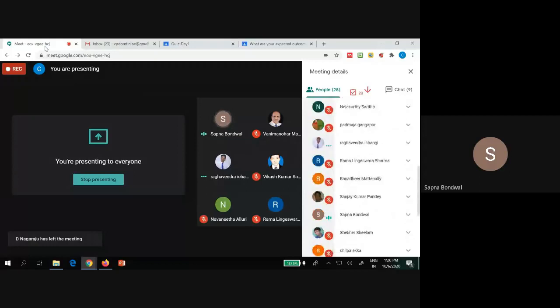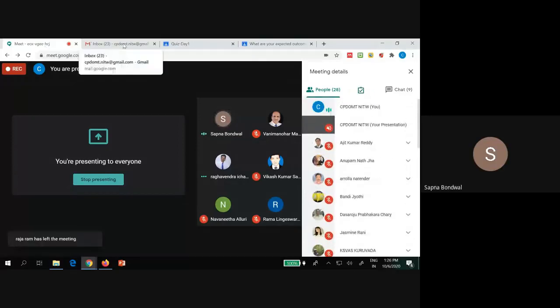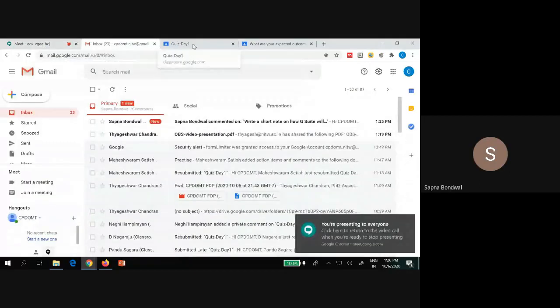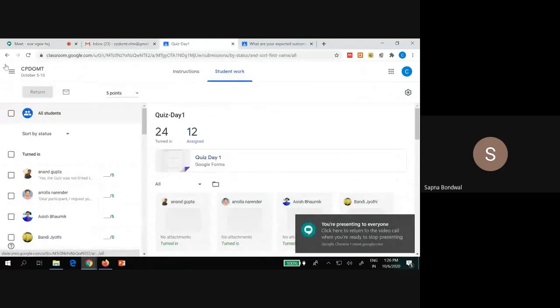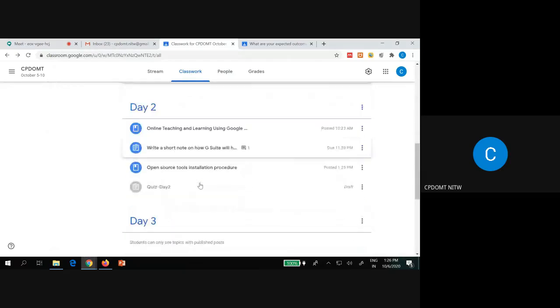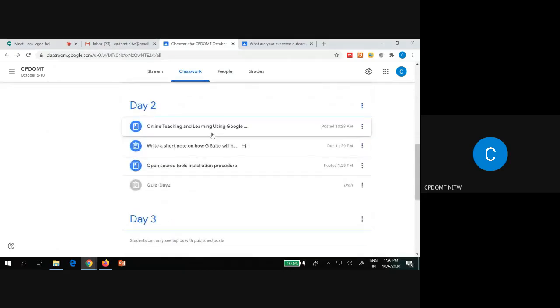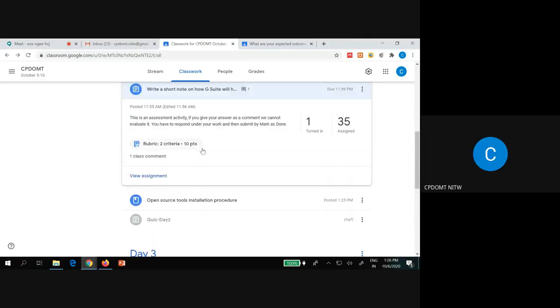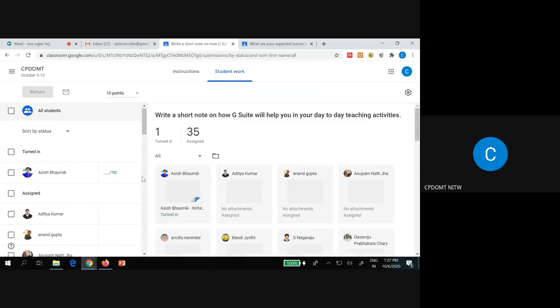So, do we have to answer using a doc? Like we have to create a doc file of our own? It's up to you. You are talking about day 2 or day 1? Day 2, sir. Today's Day 2 question. Okay. So I asked you to write a short note on how G Suite will help you. Yes. So for this, you need to add a document.